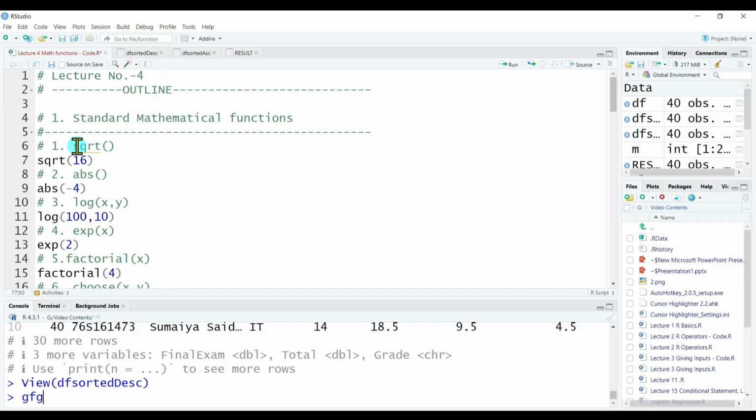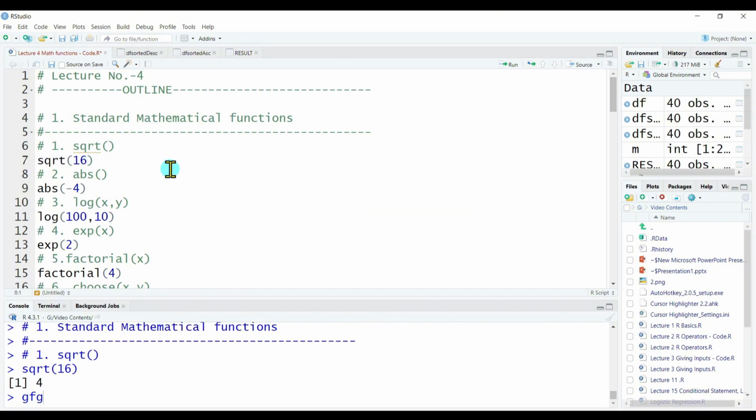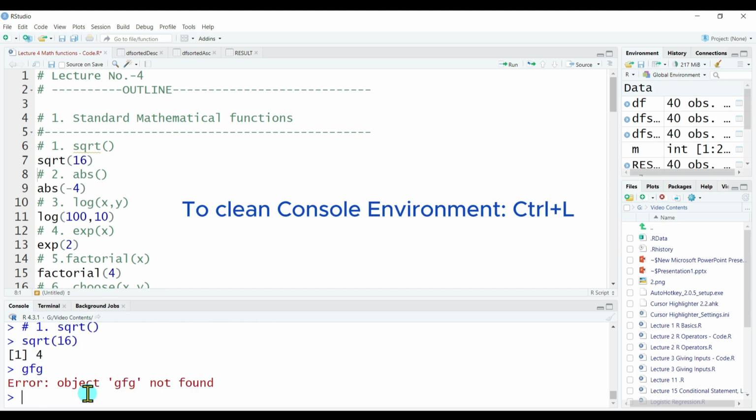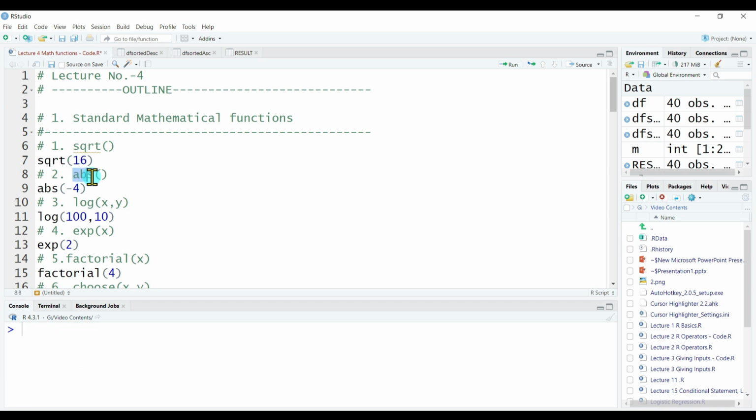So here is the first function, sqrt. Sqrt is for square root. As you can see on the screen, square root of 16. If I run square root of 16, I will get 4. So you can see the output here. It is 4. By the way, let me clear the output. Control L.